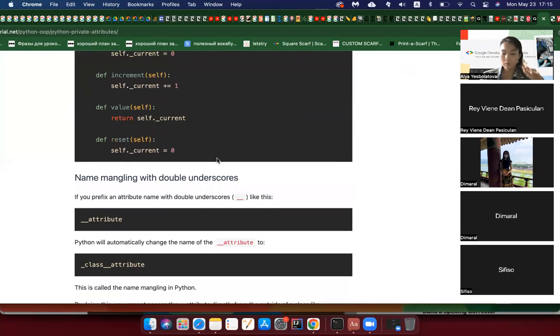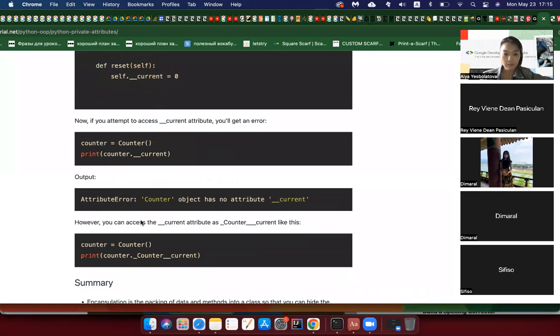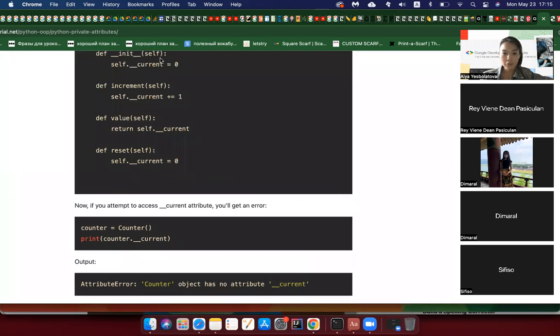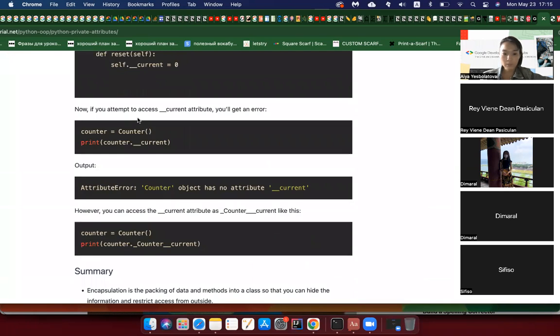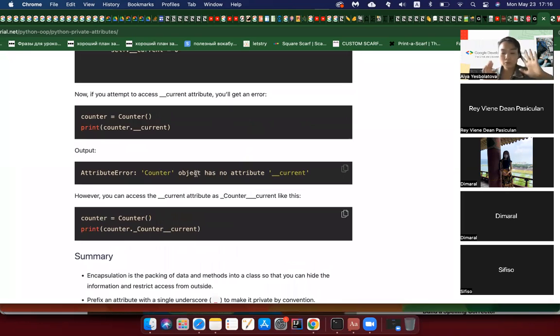So instead of single underscore, we can use double underscore to make it restricted, right? And here to use this attribute with the double underscore, we need to call counter itself, the class itself, and then underscore current. Okay, so what you need to know is that you can either leave the attribute public or make it private using the double underscore. Just a recap from the last weeks.